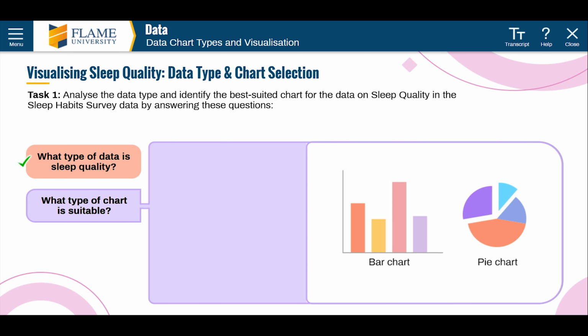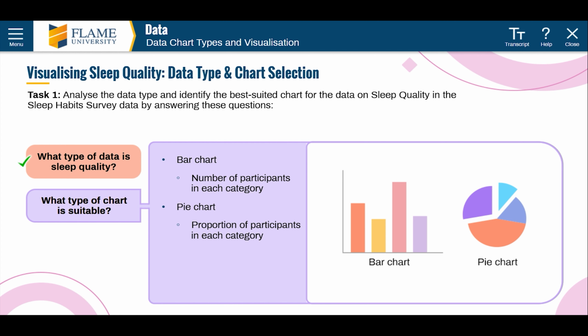For nominal data, we can use charts like bar charts or pie charts to visualize the frequencies or proportions of each category. In the case of the data on sleep quality, a bar chart can display the number of participants in each category. For example, how many participants reported good, fair, or poor sleep quality. A pie chart could also show the proportion of participants in each sleep quality category.